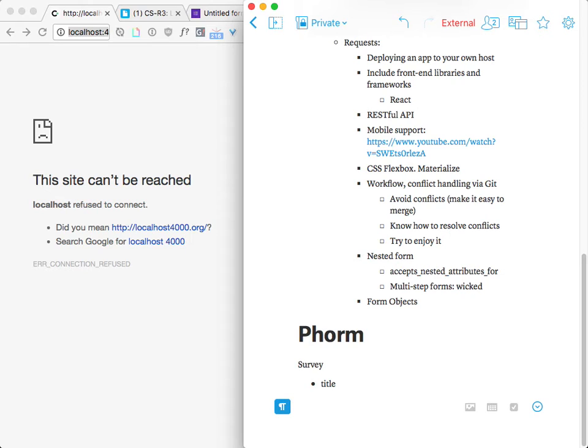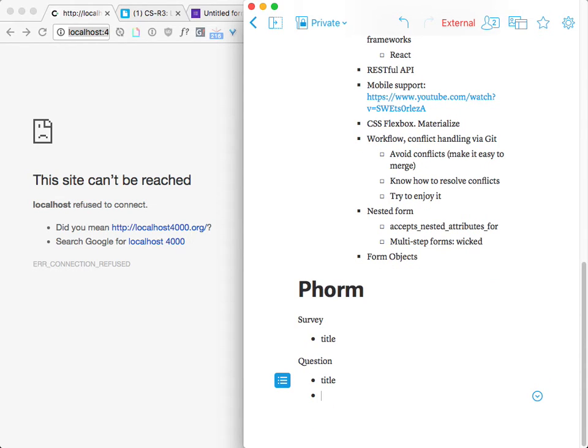What's the next model? Question model. Okay, what are the columns in question? Content, title, and then survey ID. Oh yeah, content and title is the same. Let's just keep it simple. Good. What's next? Answer. Okay, maybe I could call them option or choices. Okay, answer is a good suggestion.